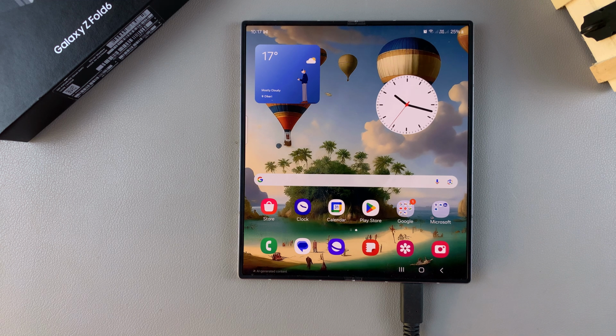Welcome back, and in today's video, I'll be guiding you through the process on how you can recover deleted photos and videos on the Samsung Galaxy Z Fold 6. So the first step is to open the Gallery app.